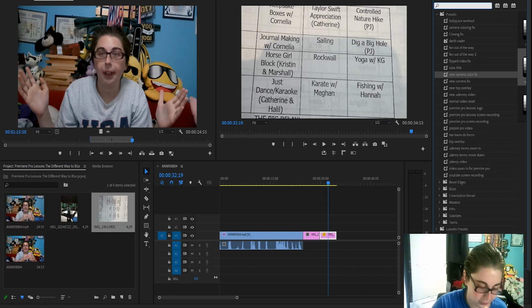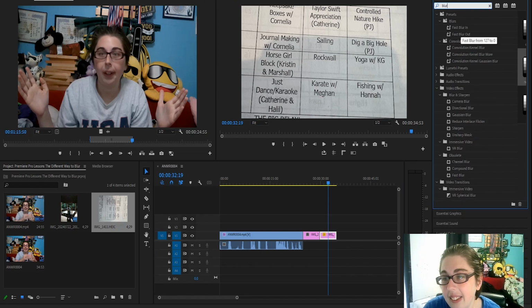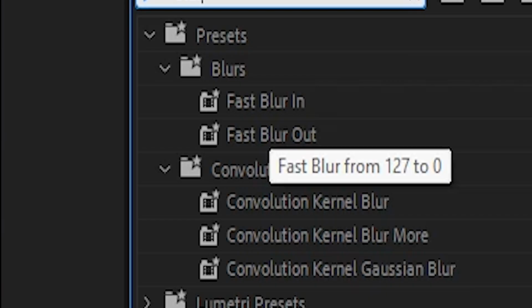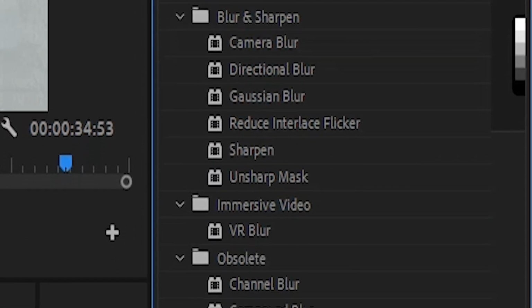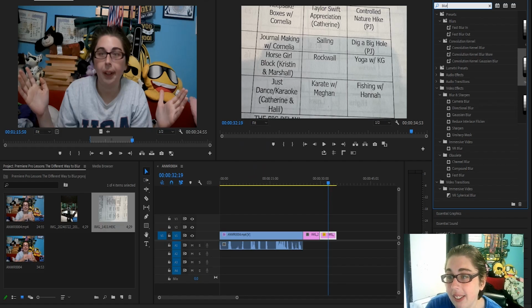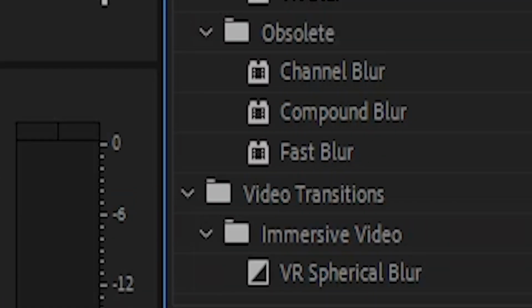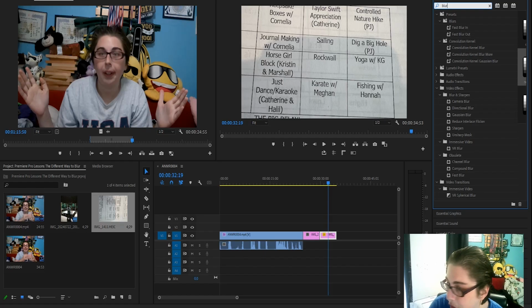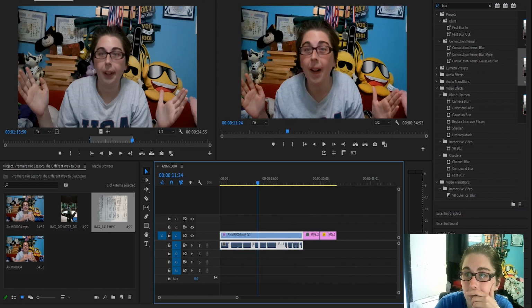There's also different blurring settings here. I just typed in the word blur and I get fast blur in, fast blur out, and all these other blurs. But I'm focusing on the regular blur and the fast blur. These are blurs that I usually use in videos. The other ones I don't use that much at all. But these are different blurs you can use. I don't personally use these.